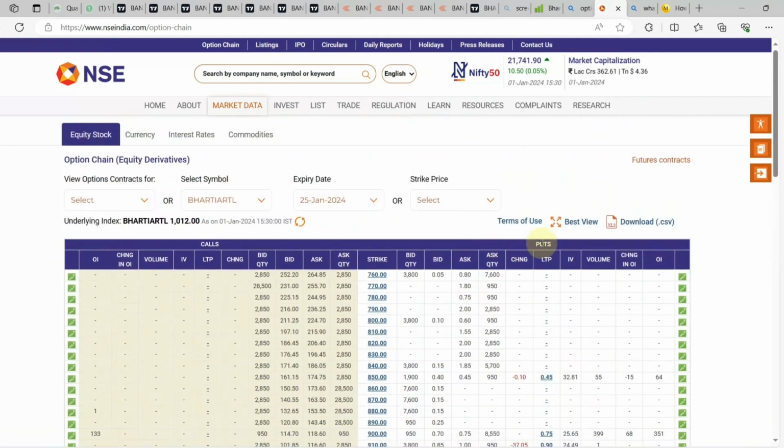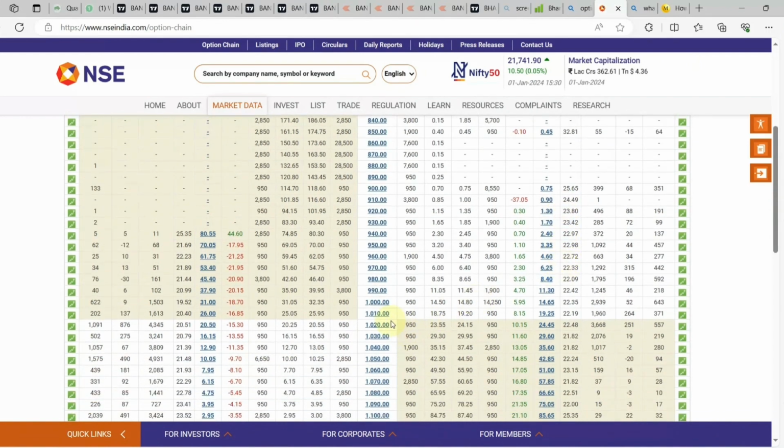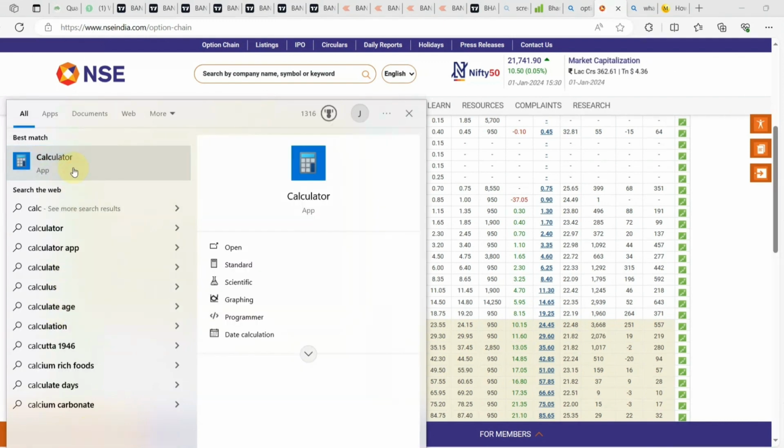Now I am going to take the IV, that is implied volatility, which decides the volatility range of the particular option. I am taking the average value. To take the average value of the nearest 5 OTM strikes, I am going to calculate here. It's a basic calculation. You can just take a calculator here.